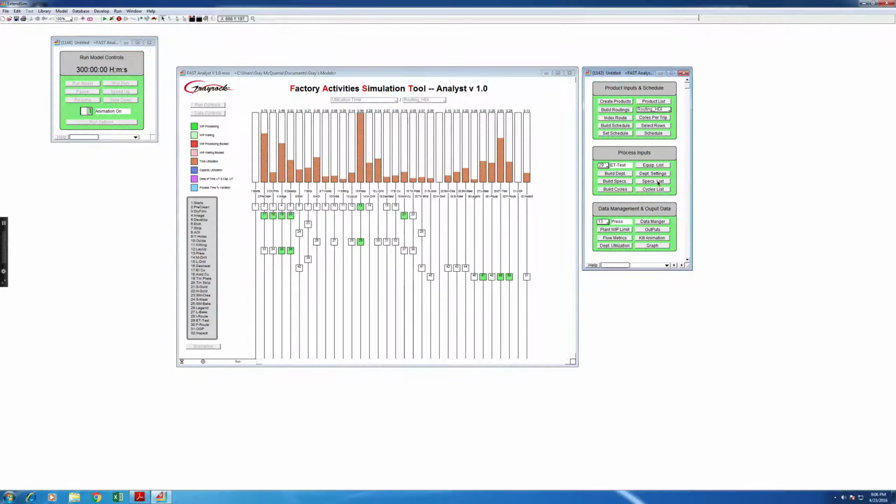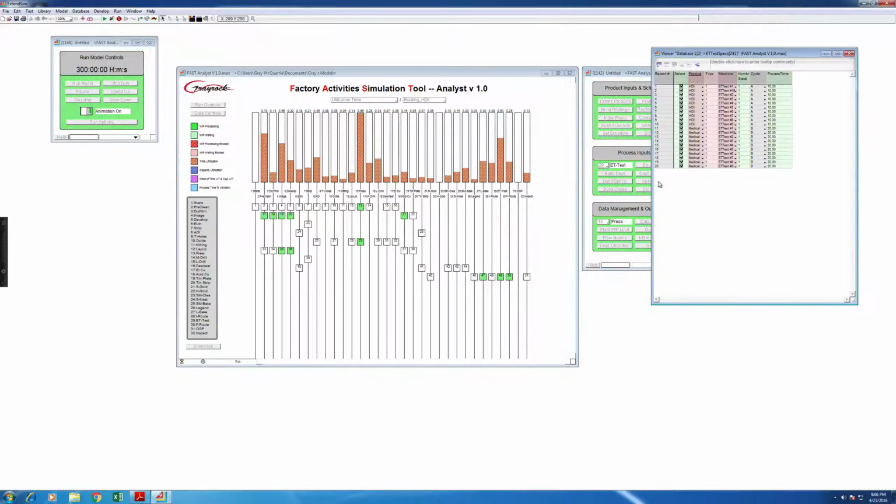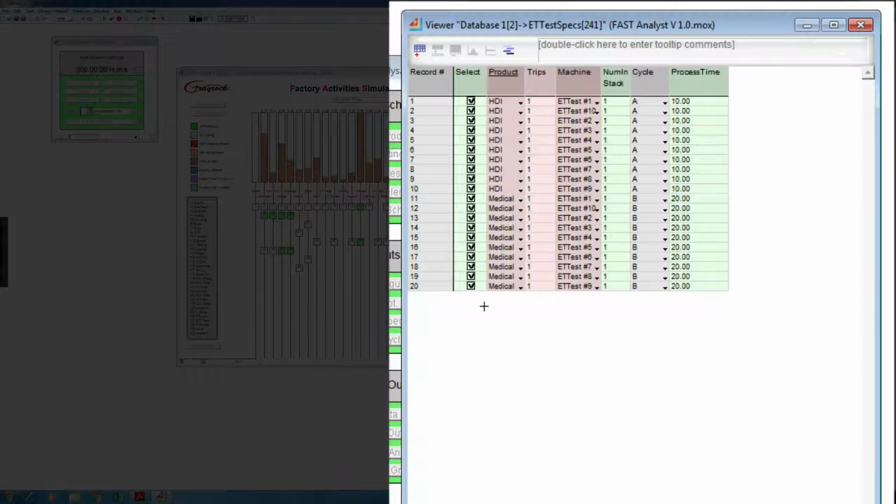Let me show you something. Let's look at the specs list. This is the specs list for electrical test. And what this shows is two products and the cycle and the fact that one tester gets one panel, that's the number in the stack, and each test machine and the process time for each test machine.